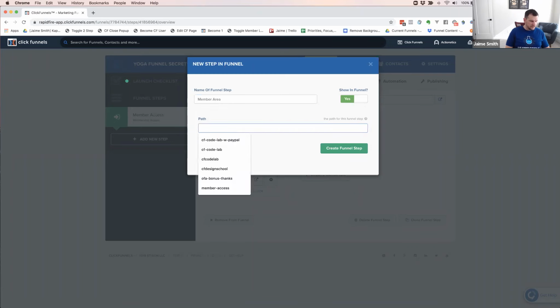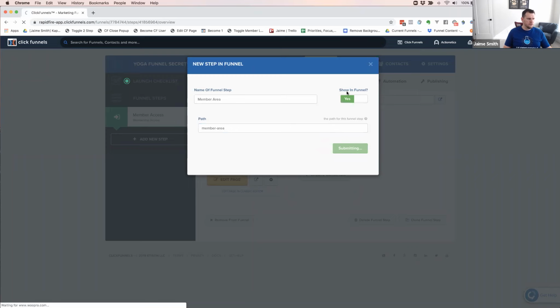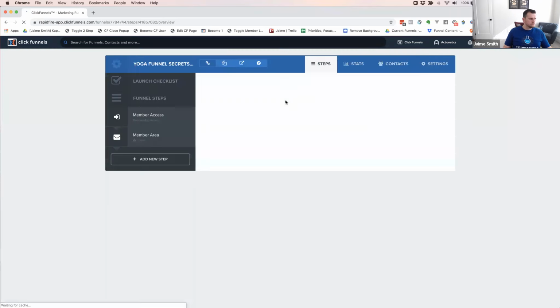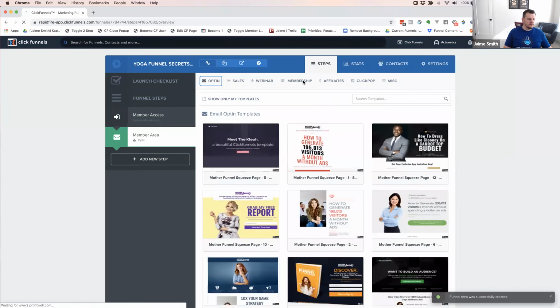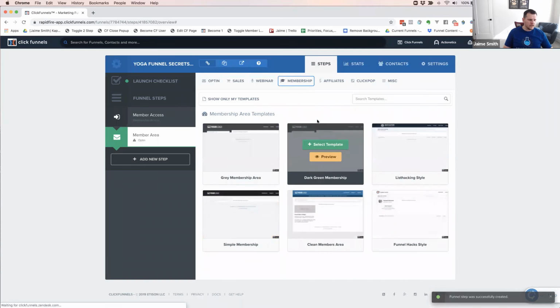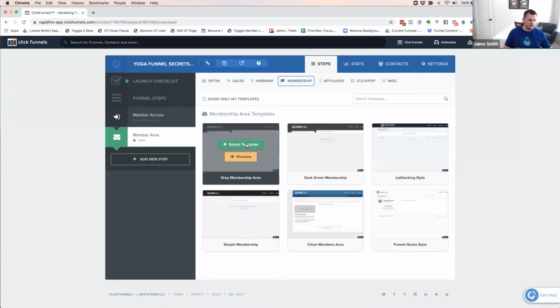We can give it a path right here, and yes, we want to show it in the funnel. We'll create our page here, and then we'll pick from the membership, and we'll pick membership area. Again, you've got some options here to pick from. You can really build this out to be whatever you want, but these work pretty well. It's just picking which one matches most of the structure you want to have.